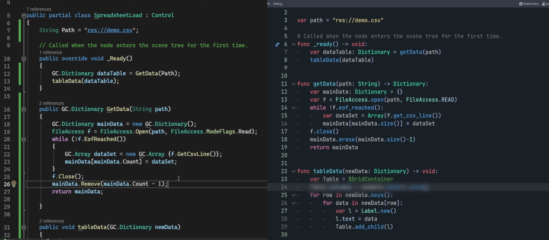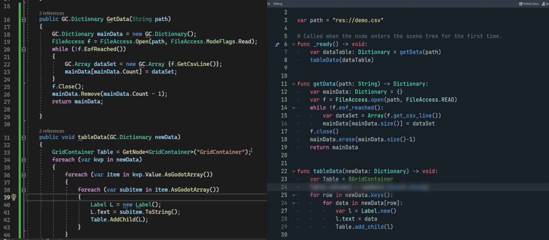Nothing really different there. And then when we come down to our table data, this is where things get a little different. Not a whole lot, just a little bit, right? So we're creating a new variable here. It's going to be a GridContainer. We're calling it table. And then we're getting the node. As you see in C#, we use GetNode. We have our open and close carets, and inside of here is going to be the class that our object is created from, which is GridContainer. Then open and close parentheses, and inside of here, as a string, is going to be the path to it.